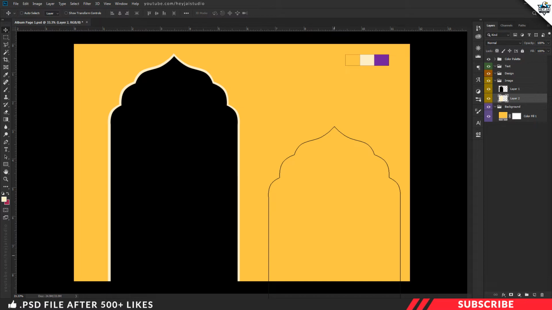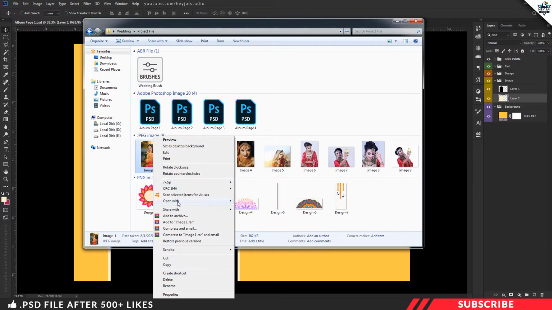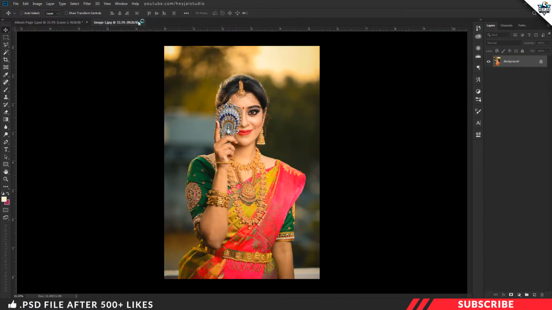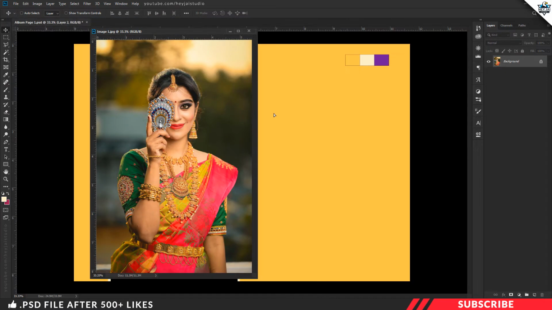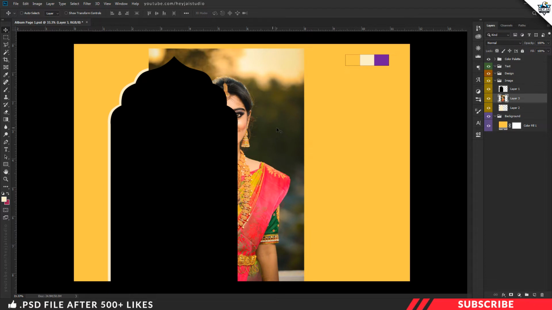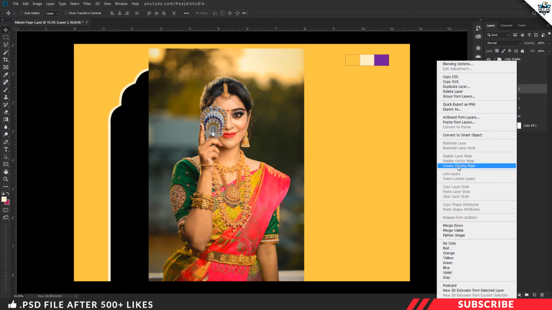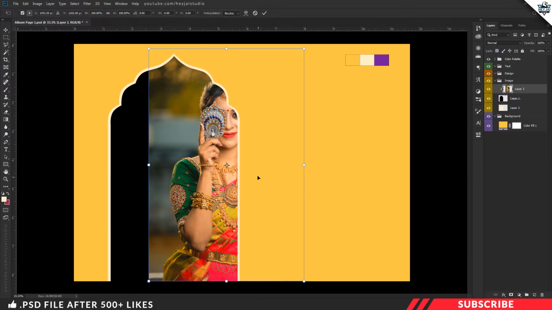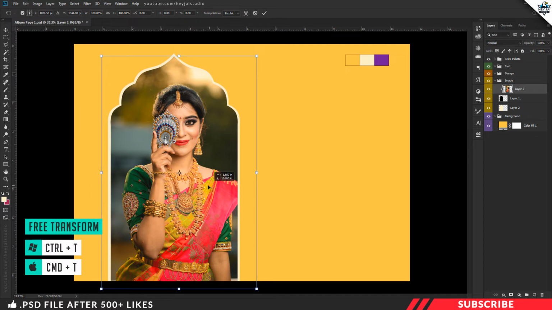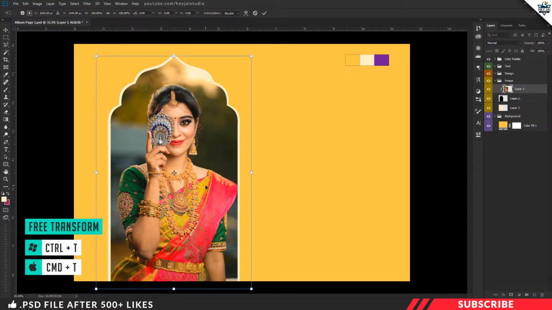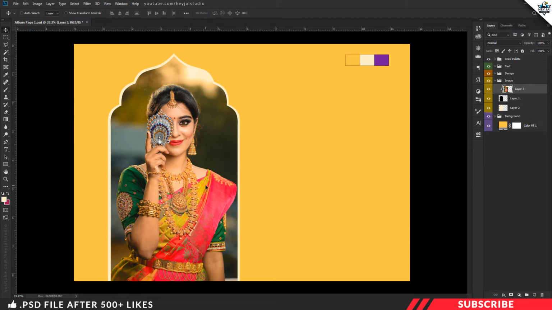Next we are going to drop in our model image. Now go to the project file, open image 1 inside Photoshop. Now drag and drop the image inside our canvas. Of course you can use your own image. Make sure to place the image right above our image placeholder layer. Now right click and clip mask the layer. Now enable free transform tool Ctrl T and resize the image. Fine, I'll settle with this one.